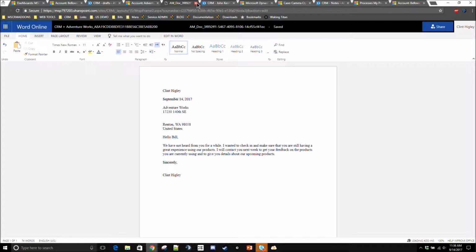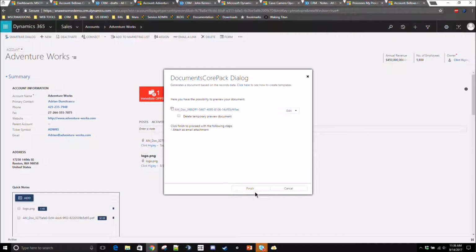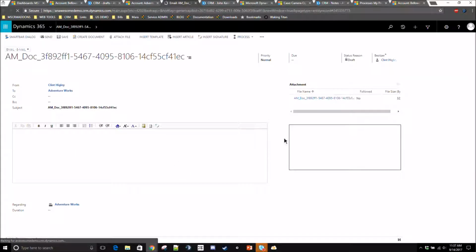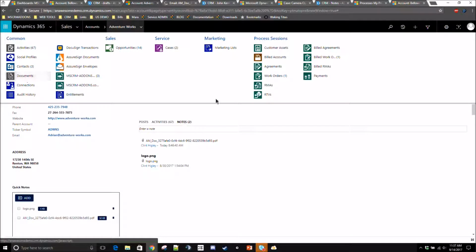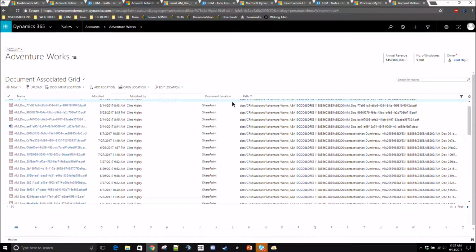I can just close this out and then click finish. So it's actually going to create that as an email attachment and also save that to SharePoint as well. So just give it just a minute here to do that. All right, so it actually is opening up the email for me, so I can write my email, etc. in there. But the most important thing is that if we come over to here, underneath documents, let's see here.